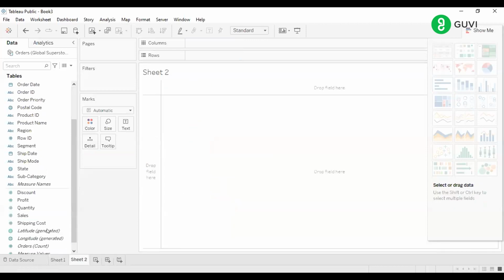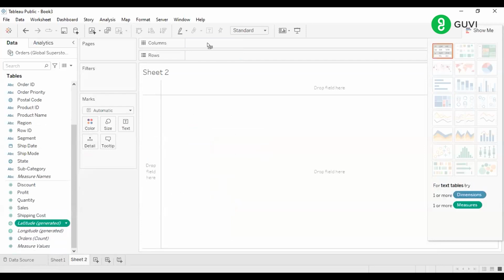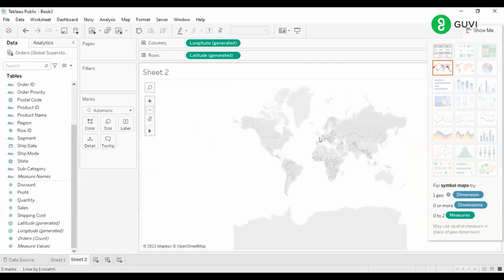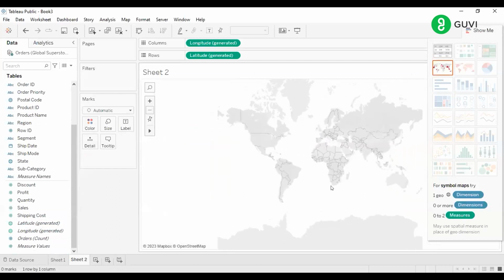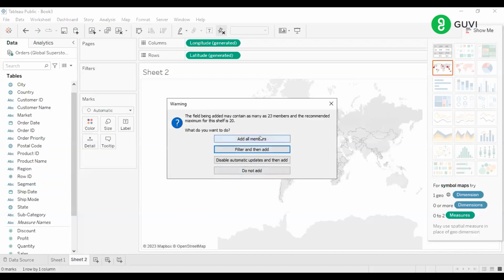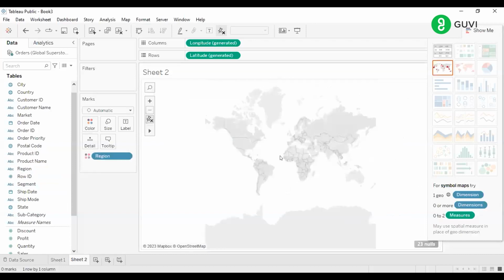Suppose I want to add latitude and longitude here. You will get this information. You will get some maps, right? By substituting the latitude and longitude, you will get this kind of map representation. If you want to specify the region, add all members.